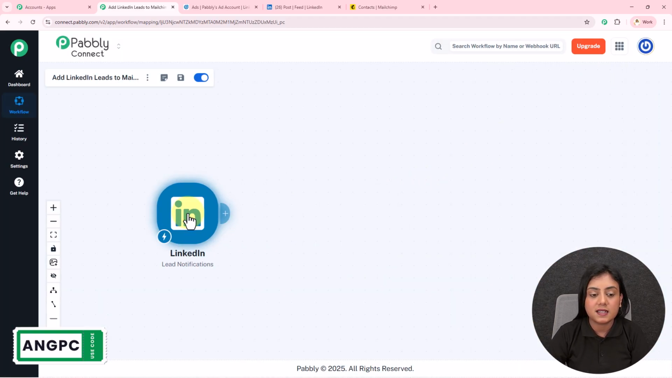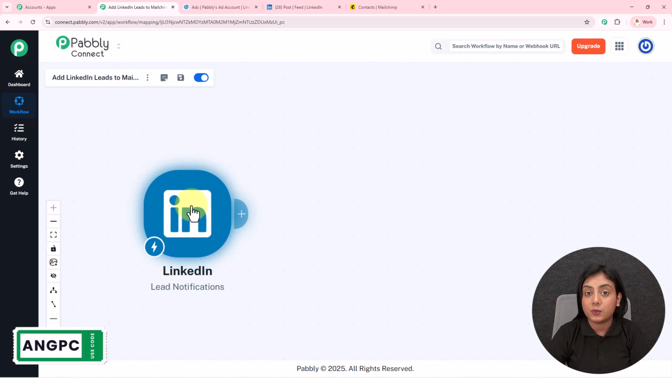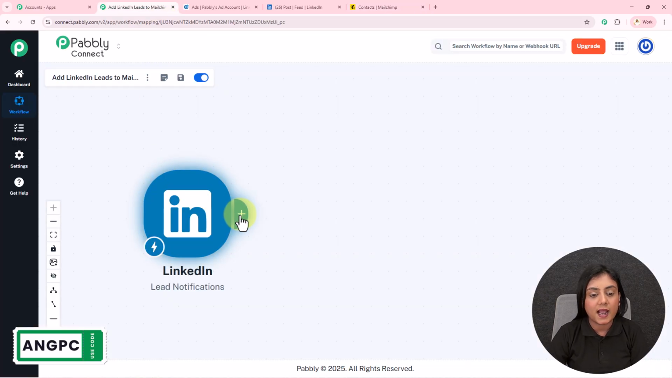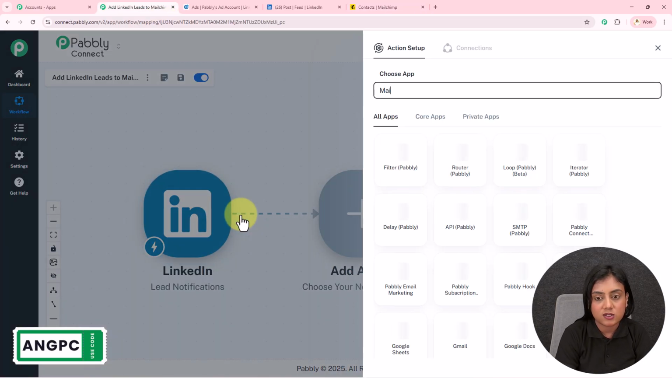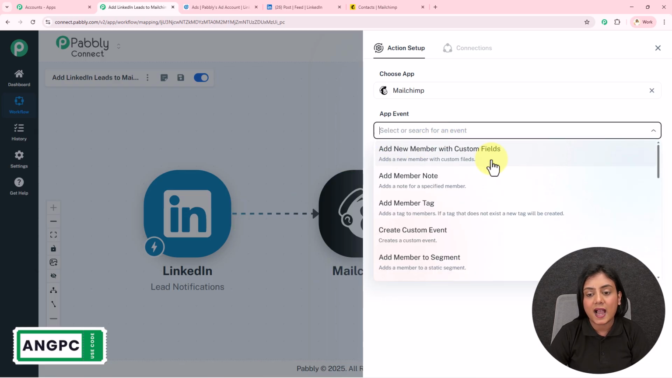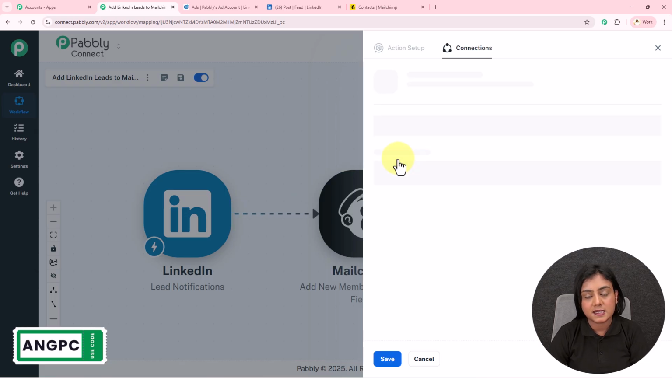As now this trigger setup is done, now let us add this lead where? Into our Mailchimp account as a contact. For that, simply add an action step in which for the action application, select over here as what? Mailchimp. And the event is going to be add member with custom fields. Click on this connect button.